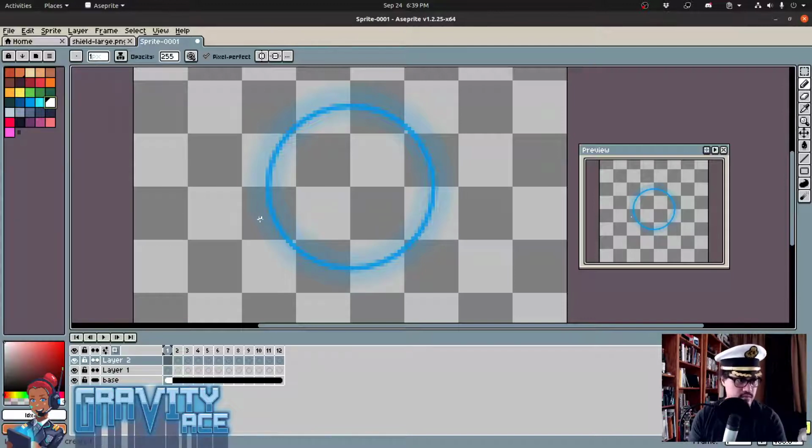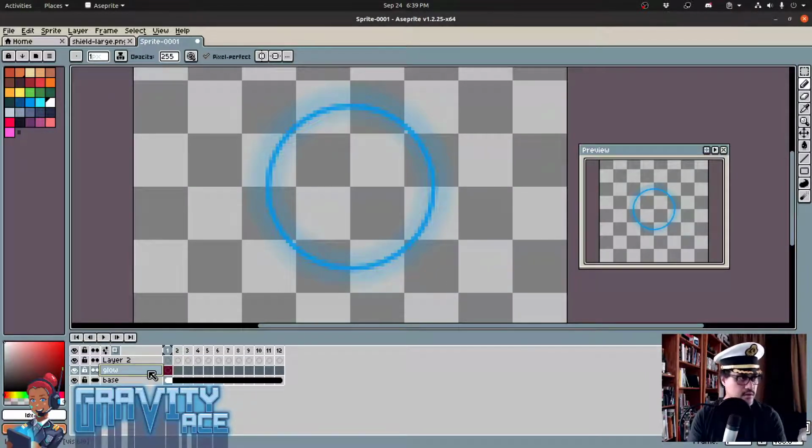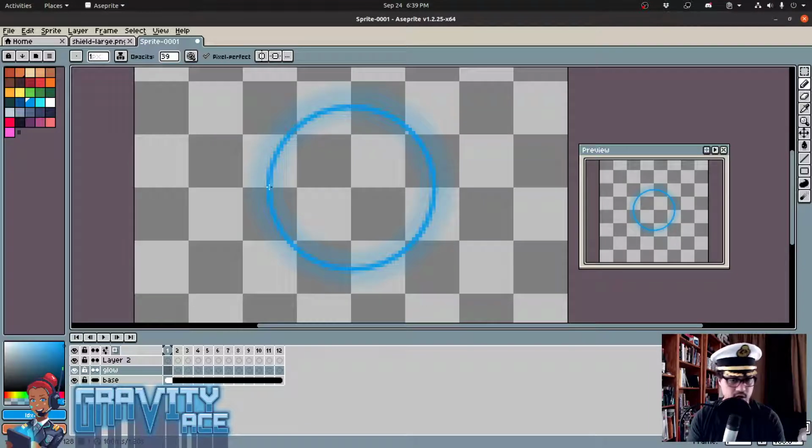Actually, let's do some little glow effects. Glow. So we'll take this opacity down. This is also something I don't do very often when I'm animating a sprite, but for glows and things like that, I do mess around with opacity. Usually everything's 100% opaque.